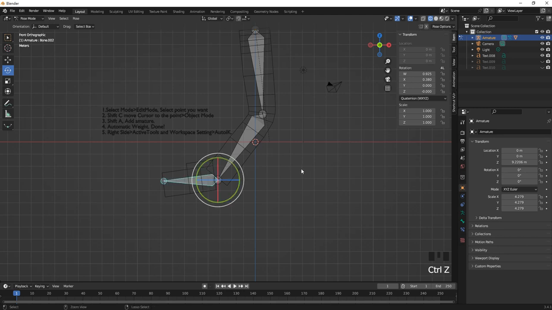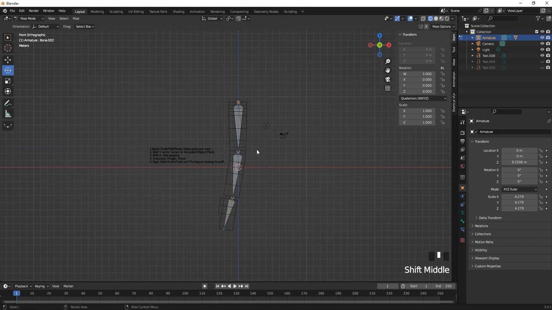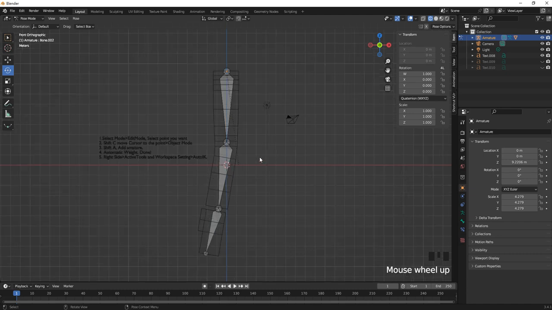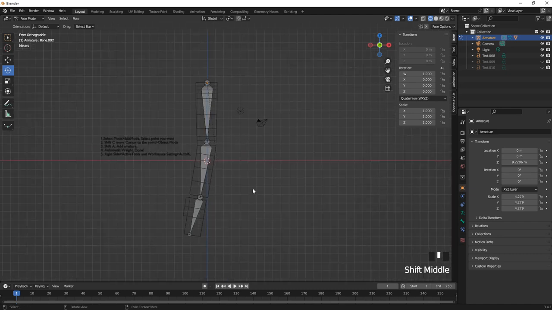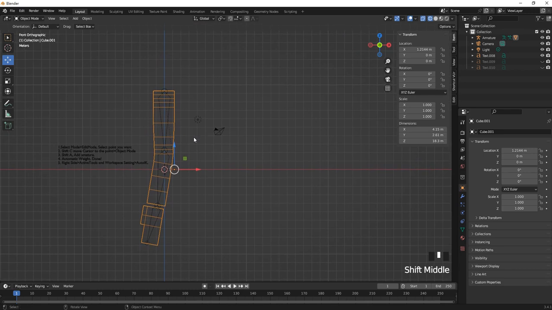Alright, so let's move everything back. Let's choose Alt R and set everything back to the very beginning. Using Alt R, Alt G, and Alt S, you can set your model back to the beginning if you didn't apply the transformation yet. So here is the FK bone. So now let's take a look at IK bone.